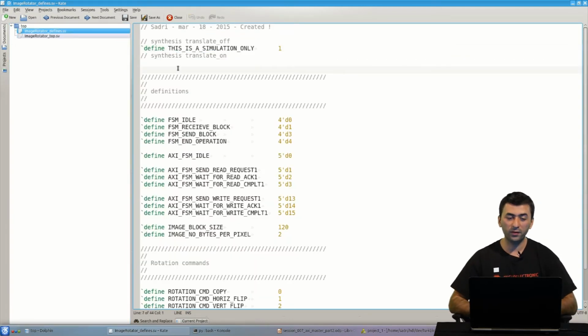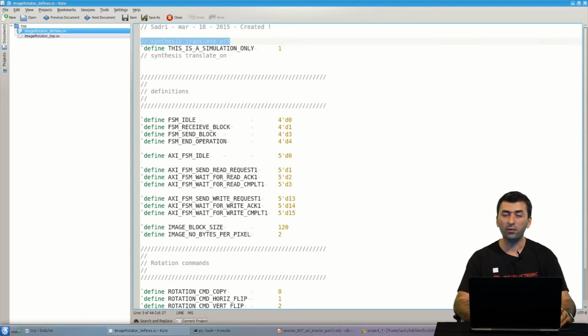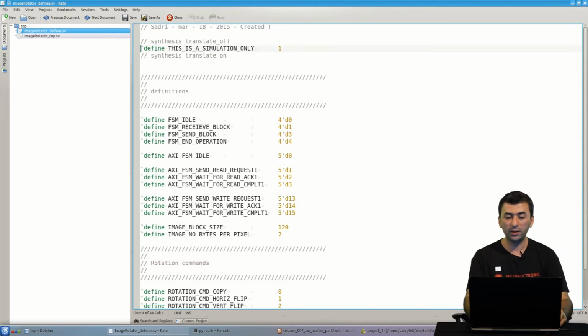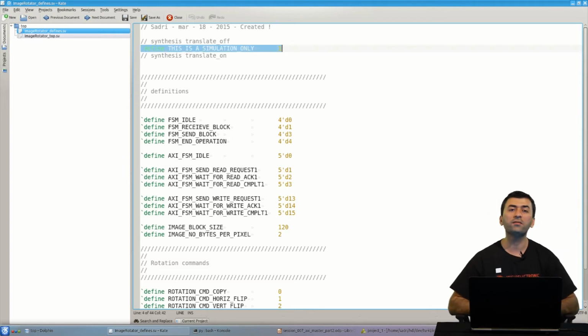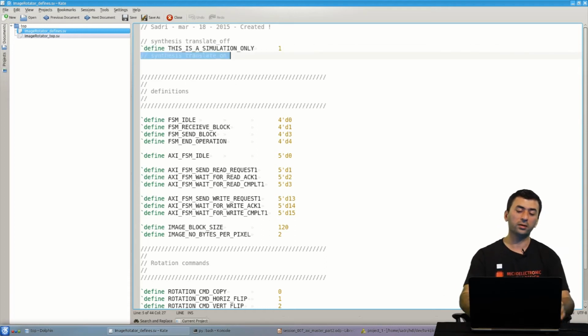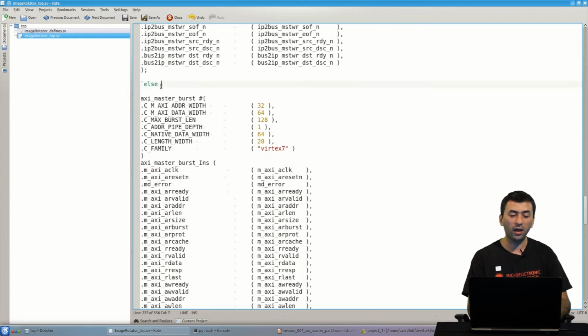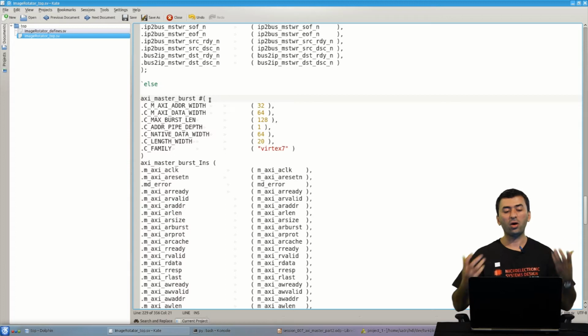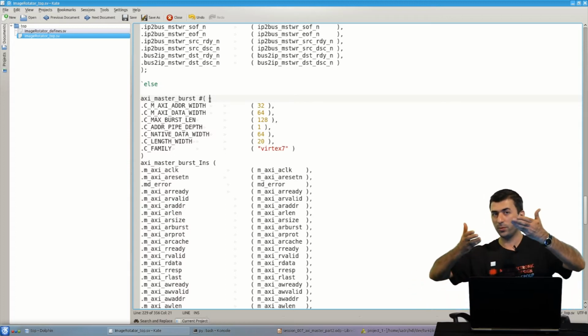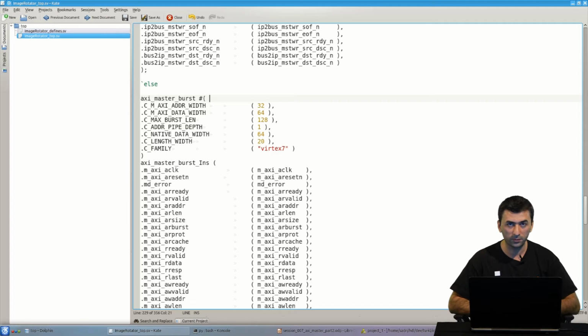But at the time of synthesis, synthesis translate off will turn off your synthesis engine. Consequently, this definition will not be seen by the synthesis engine. And then synthesis translate on turns on the synthesis engine again. So at the time of synthesis, this variable is not defined. So if it is not defined, the one that comes true is this else. And this else, when it comes through, it causes the main RTL of AXI Master Bus IPIF to be instantiated inside your design.